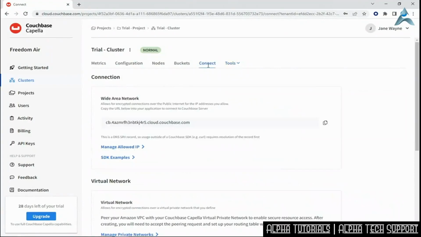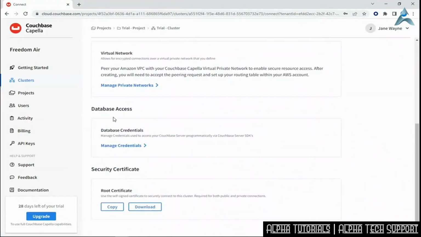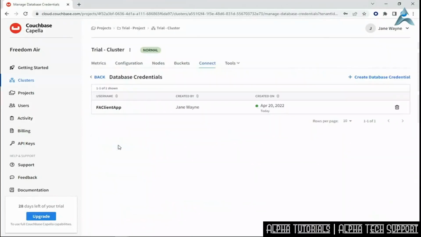In order to set up the connection, I clicked on Connect, and then I scrolled down to add database access by giving someone database credentials. The username I provided was FA Client App, and then I took note of the password that was added as well by creating database credential. This gives me access to the Couchbase cluster. I also chose my bucket and scope options, as well as read-write access for this particular user.